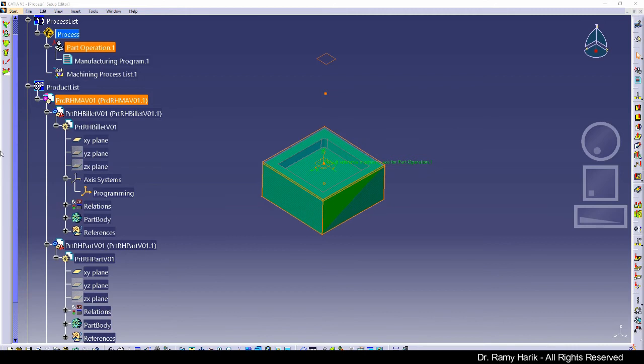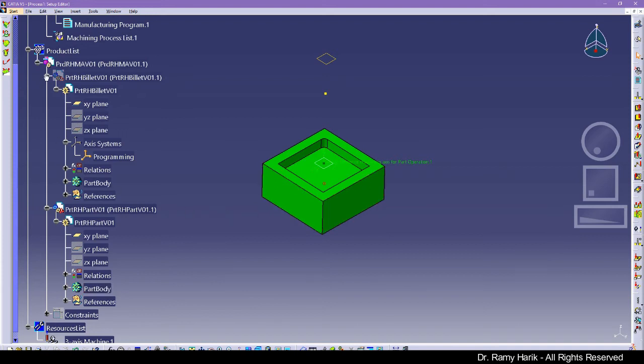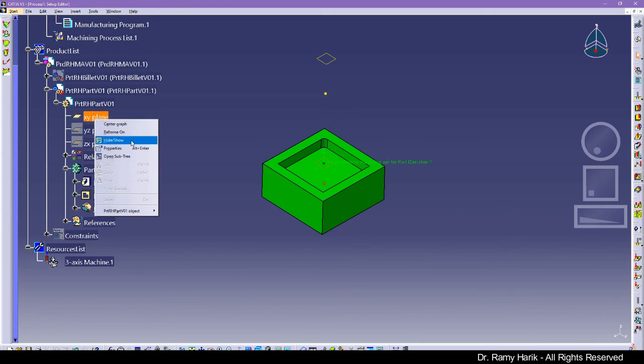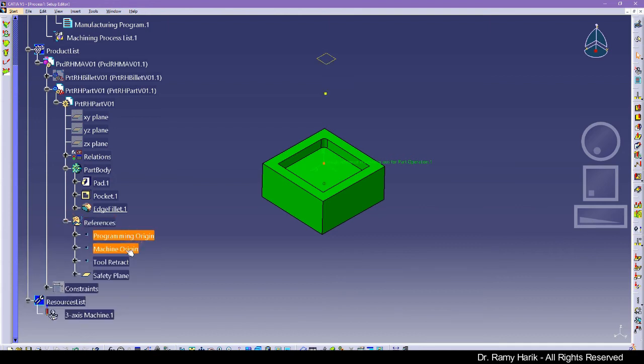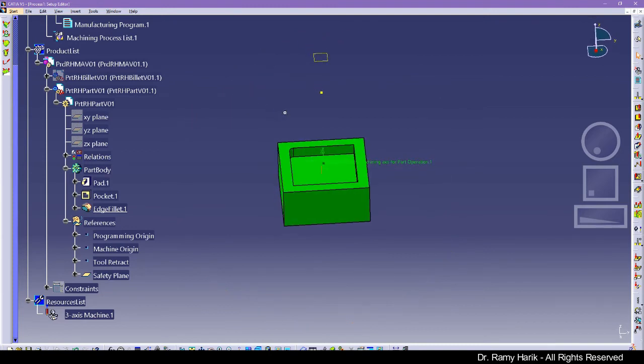I'm going to hide the billet, because we don't really need to see the billet, and we're going to be focused on this part. And within this part, there are some things we don't need to see, so if I find it here, I'm going to hide this plane. We can actually hide all the reference elements. No, not really. We need them: programming origin, machining origin, tool retract. We need to select them. So actually, you can hide them, but you can still select them, if it's ever needed. All right, cool. So this is to avoid confusion.